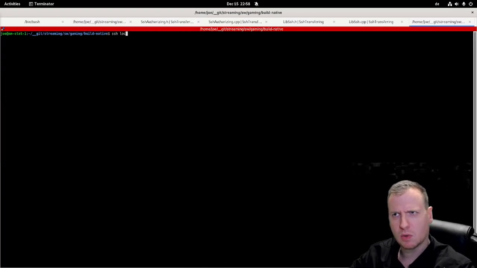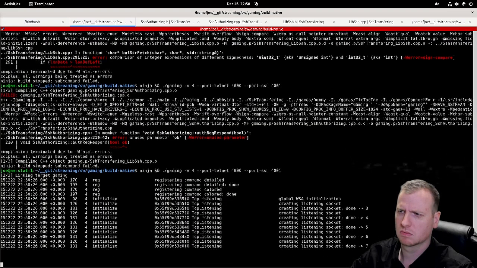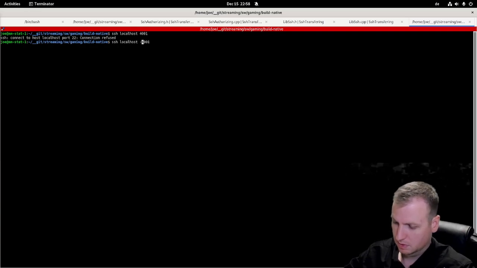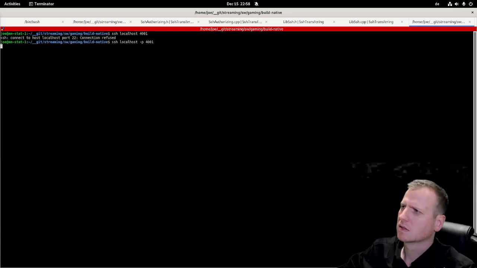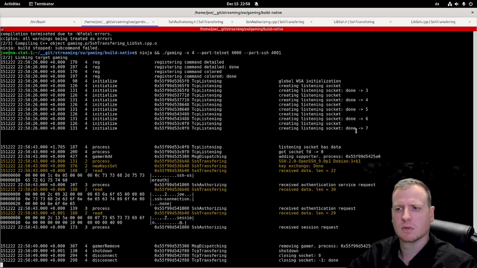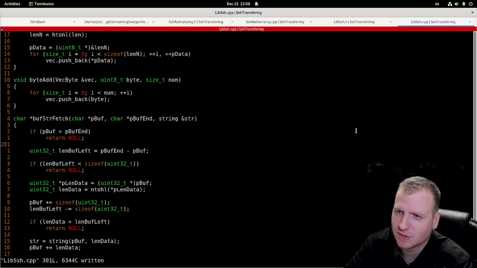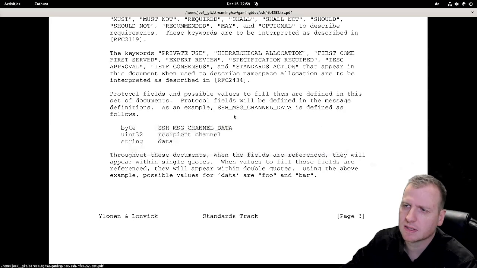SSH, localhost 4001. For telnet you don't need, oh yes. Oh, I think it worked. That's cool. So at least we have created a useful function today: buffer string fetch, because this is used so many times.